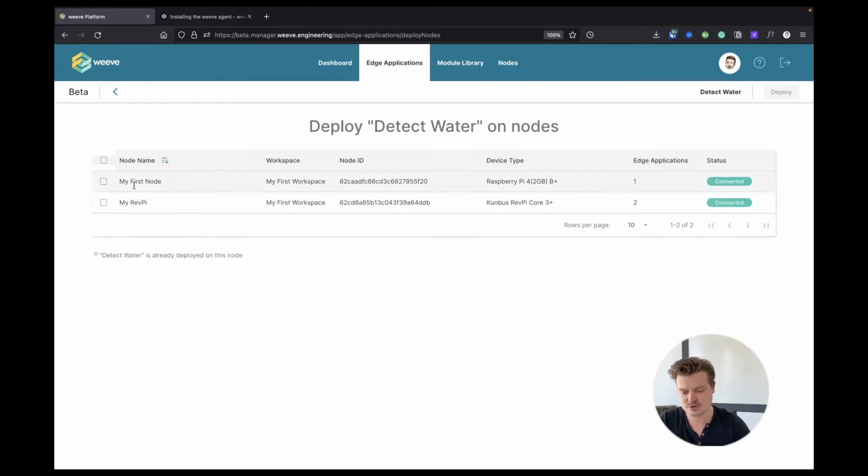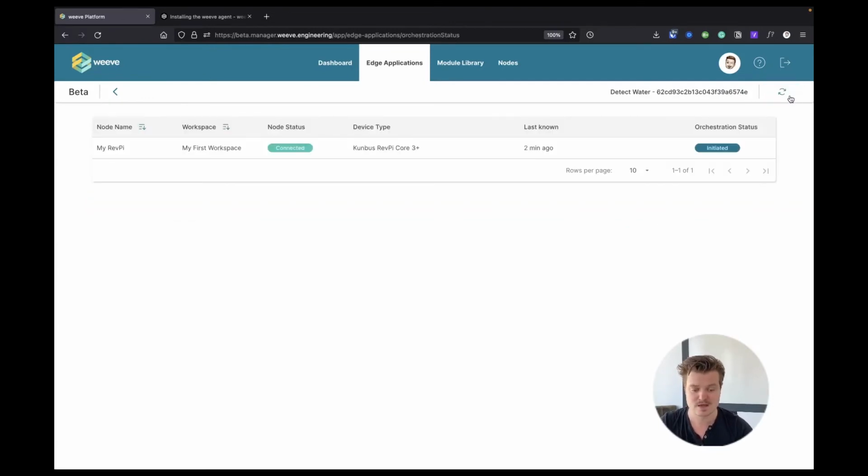In the last video, we added my first node, which was a simple Raspberry Pi. In the meantime, I also added another node, which is a Rev Pi. It's coming from Kunbus, and it's basically sitting here on the desk. It's Kunbus Rev Pi Core 3, which is running our Weave agent. We onboarded it the same way as we did with the Raspberry Pi. We can just select it and hit deploy. Now what happens is basically we send out this Edge application, and the agent takes care to spin it up and to basically run it.